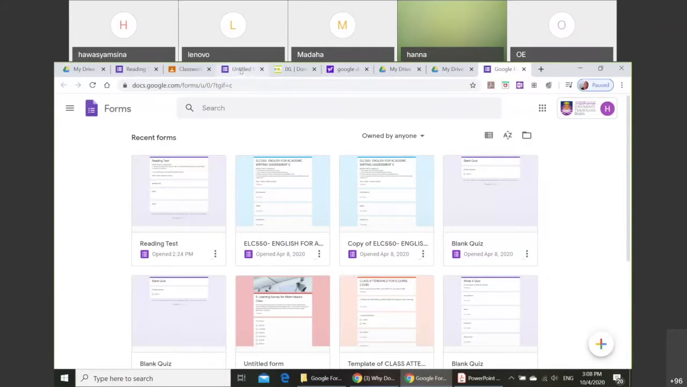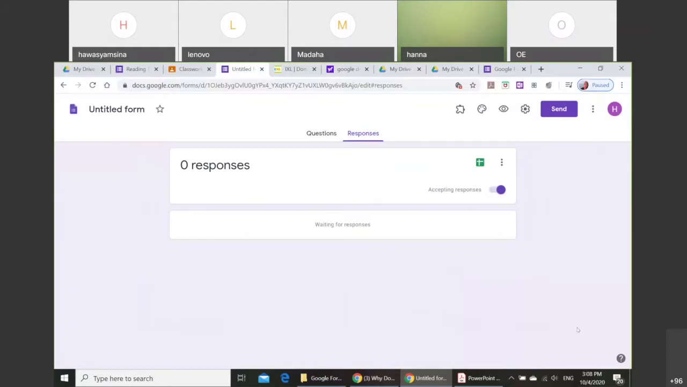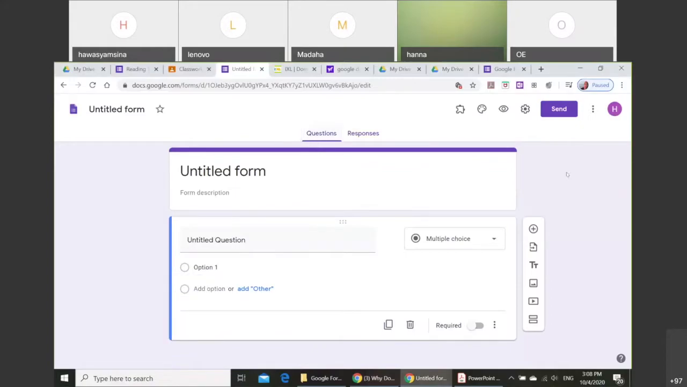If you click blank, this is what you're going to see. So I will go through the buttons and icons first. Perhaps some of us are new to Google Form, but I believe everyone is familiar because many of us send surveys using Google Form. So why not use Google Form as well for a reading test?